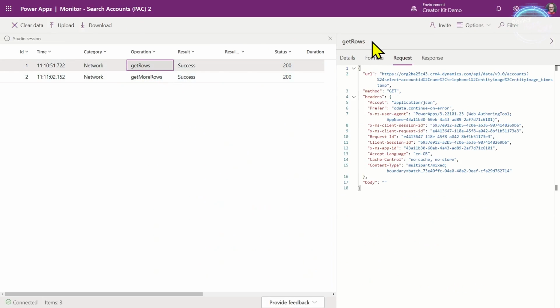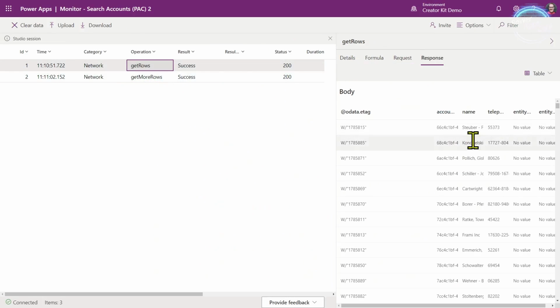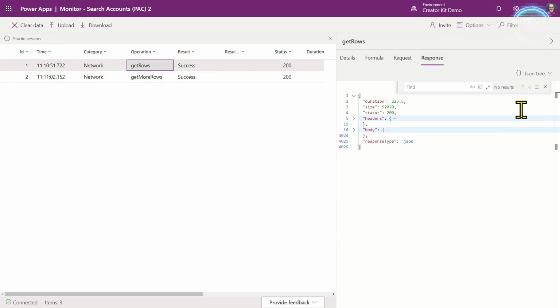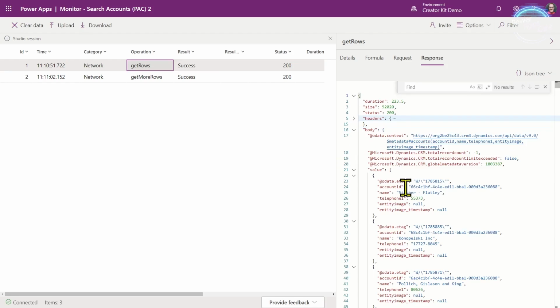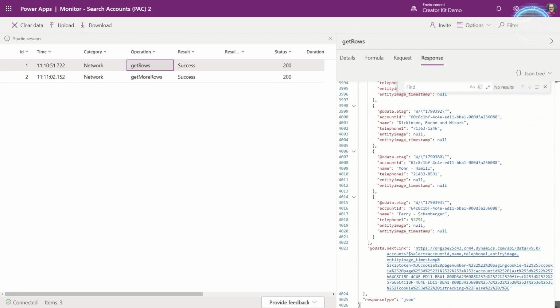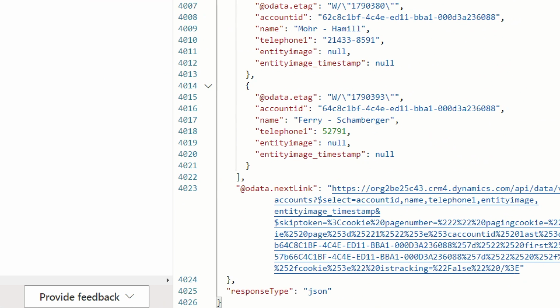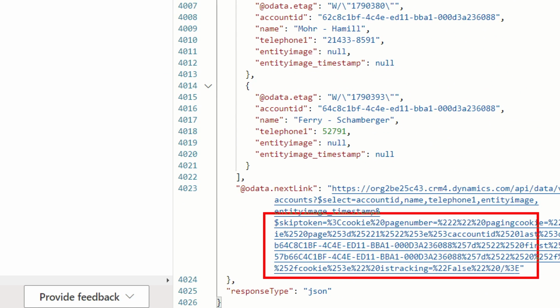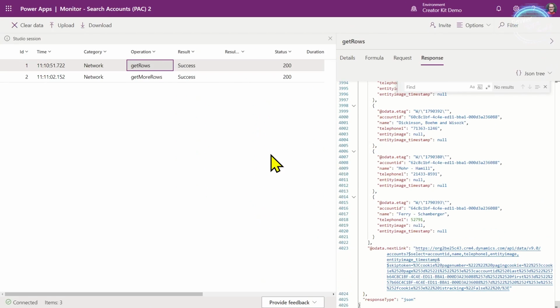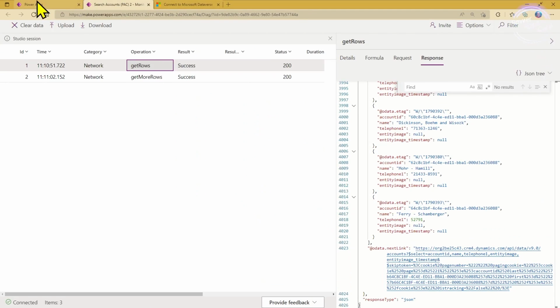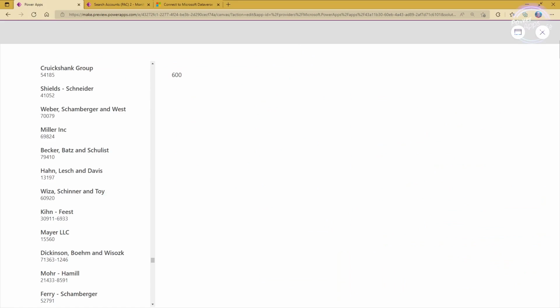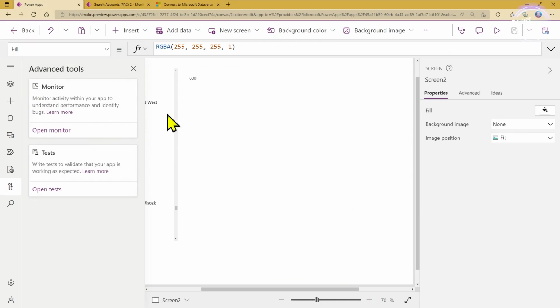If I go and look at get rows here and I look at the response and then now put this into a JSON tree and go right down to the bottom of this response here, then you'll see that in the response, we have got this skip token that it's been provided. So the gallery remembers this skip token, and then the Canvas App uses that when it goes and gets the next set of rows.